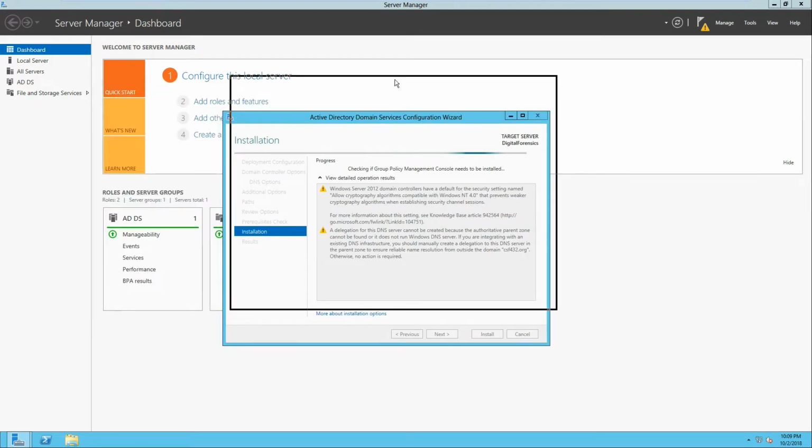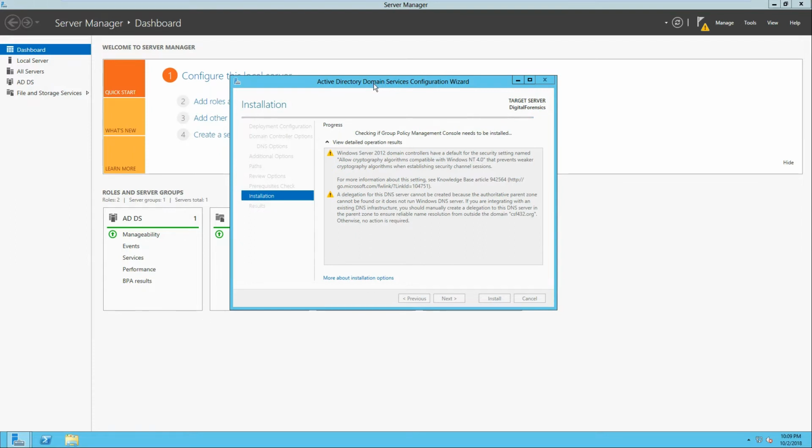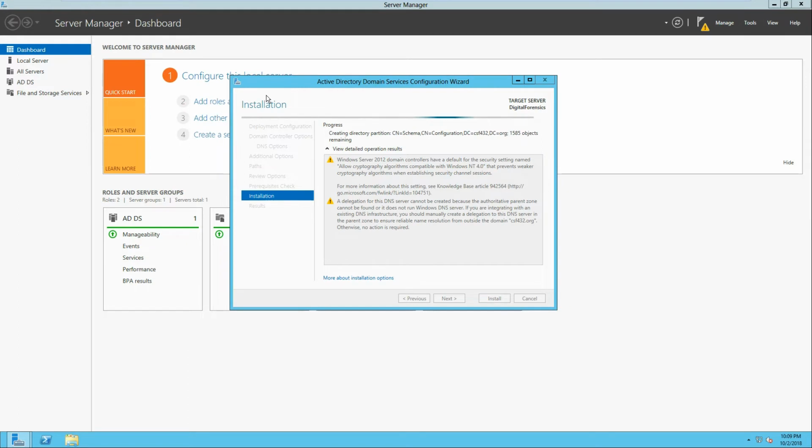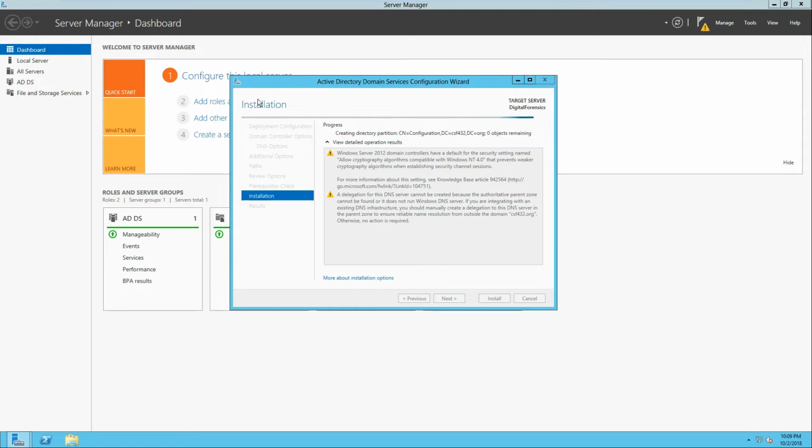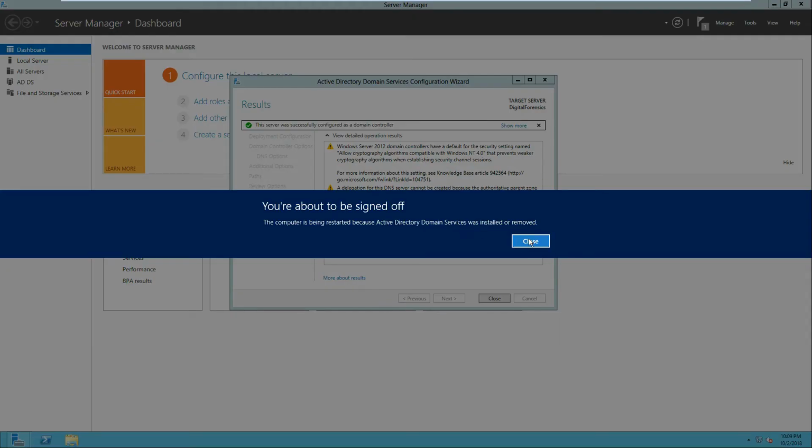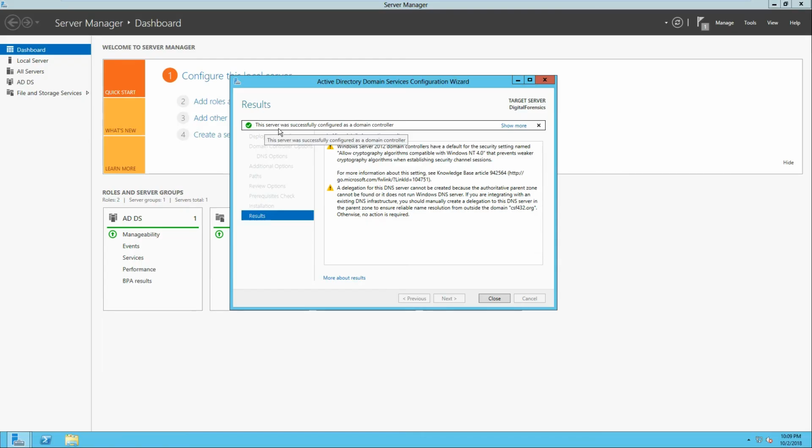So that is how you install and set up Active Directory and remote services in your Windows Server 2012. Okay. Once this is fully installed and completed, you will be able to log into your system as the new user. Right now it's saying this server was successfully configured as a domain controller. So everything looks good. I now have a domain controller and I now have created a domain.